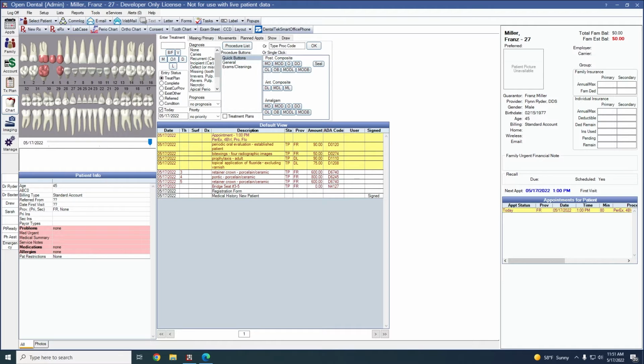Sheets can be used for both internal records keeping and for sending and receiving information electronically. Using the sheets in Open Dental can significantly lighten the practice's paper load.